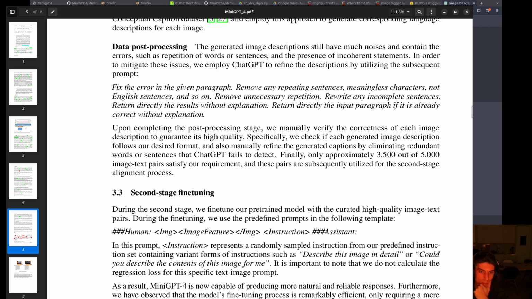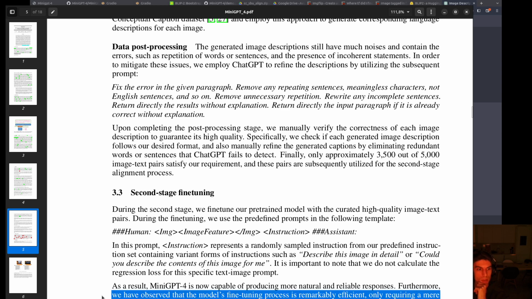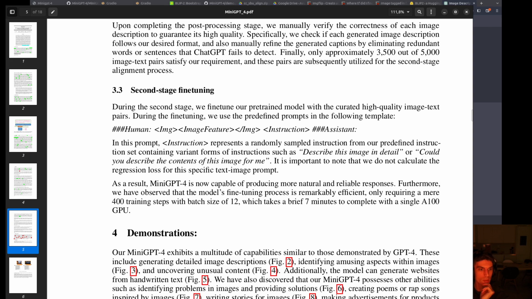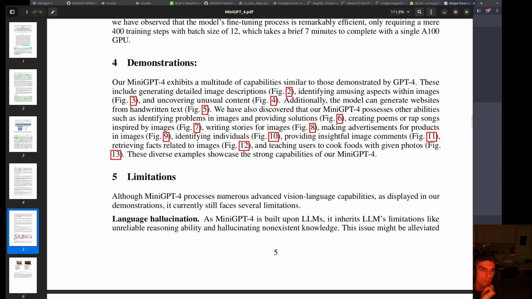Furthermore, we have observed that the model's fine-tuning process is remarkably efficient, only requiring some 400 steps. It takes about 7 minutes on a single A100. Yeah, nice.